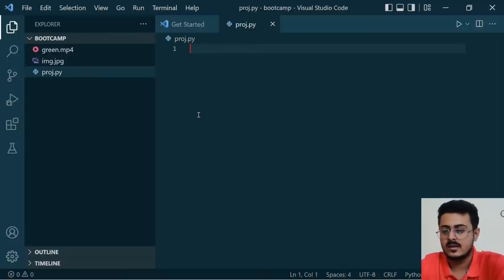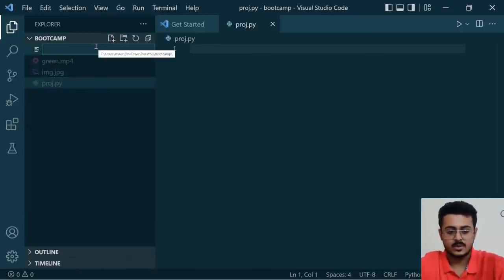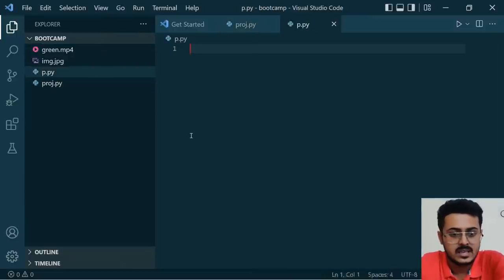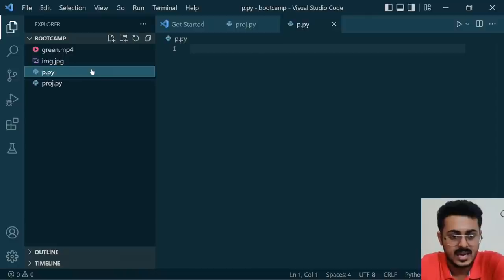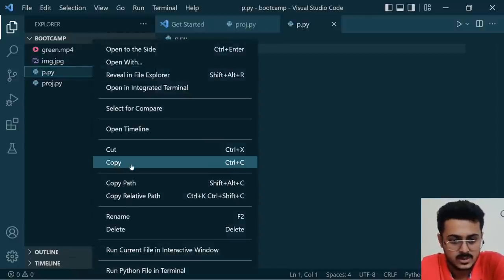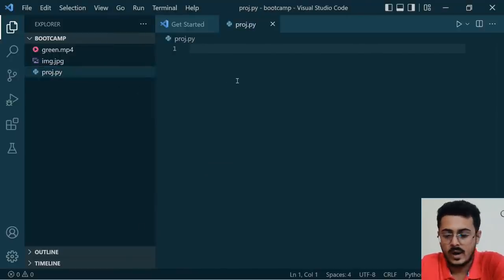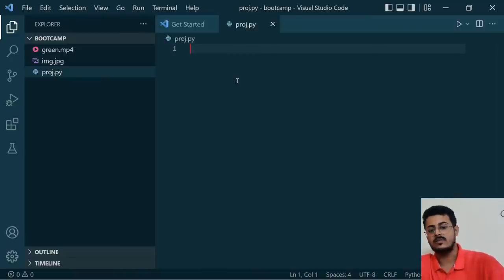Another way to create a file is to go to the bootcamp folder that we are having, click on the first icon, and name the file, let's say p.py. That is the name of the file. So p.py is basically a Python file named p. You can create a file from there as well. I don't need this p.py file, so I'm just going to delete it. Move to recycle bin. I just need one particular Python file, that is the proj.py file.